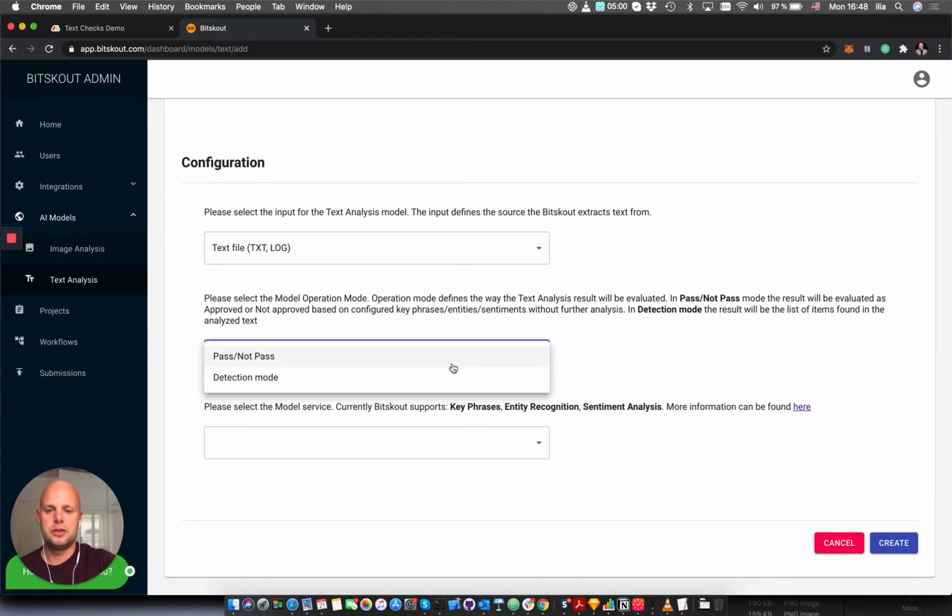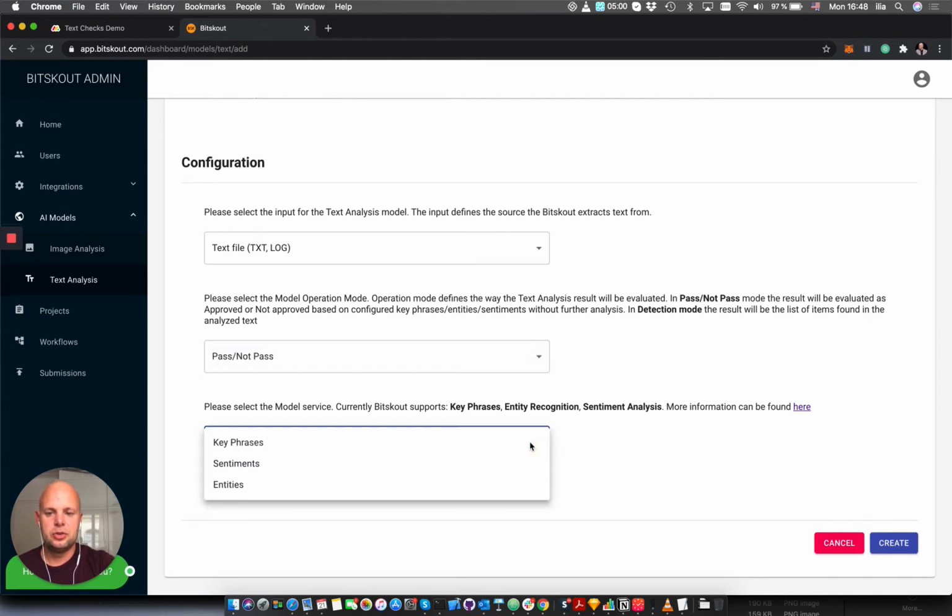The difference between them is basically, do you want the model to say yes or no, or you want the model to give you more broad information written in the update of the task. So just for this example, let's use pass not pass, and then you need to select the model service. In this case, we support 3 services and more coming up: key phrases, sentiments, and entities.